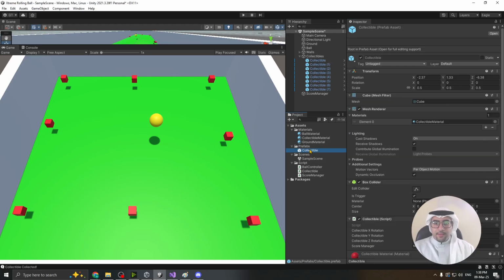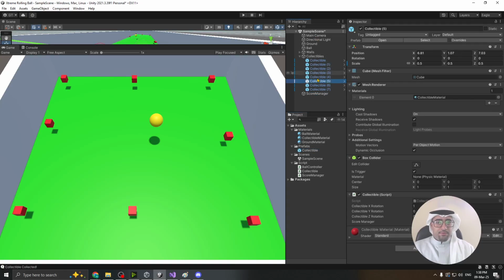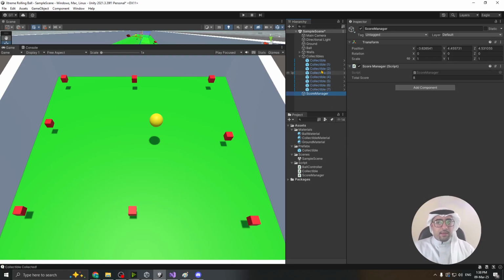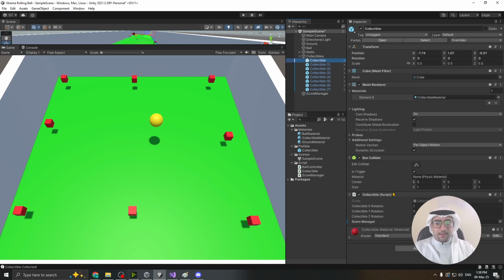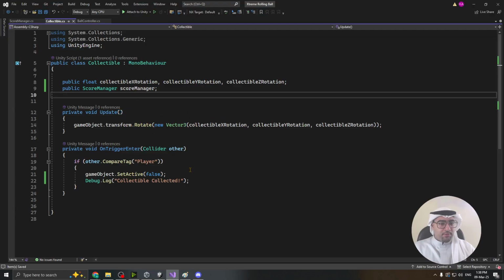Apply. Notice that the collectible right here cannot have the score manager because this is getting referenced in real time. So another way you could do this is to find the score manager as a game object and get its component, which is the score manager. But for simplicity's sake, let's just attach it this way, and then I'm going to show you the other way to do this. So I've got the collectible right here. I've got the reference of the score manager.